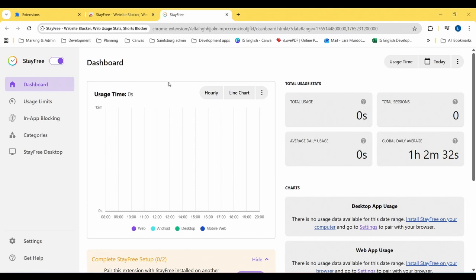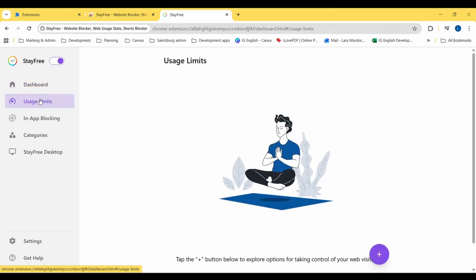It's going to give you usage time and total usage stats. Now, this usage time will give you an indication as to whether or not your child was distracted during school hours. It'll tell you exactly what app was used and at what time of day. But first, you want to ensure that the settings are accurate. So you're going to start by going to usage limits.